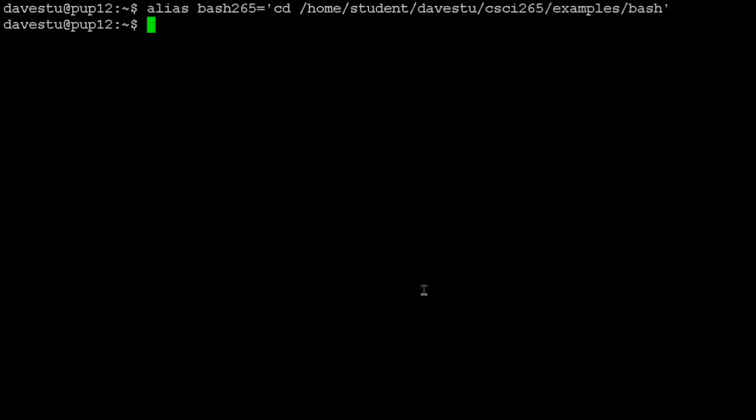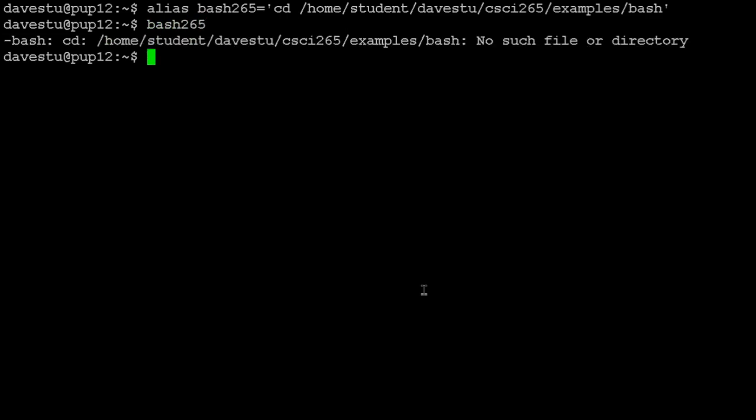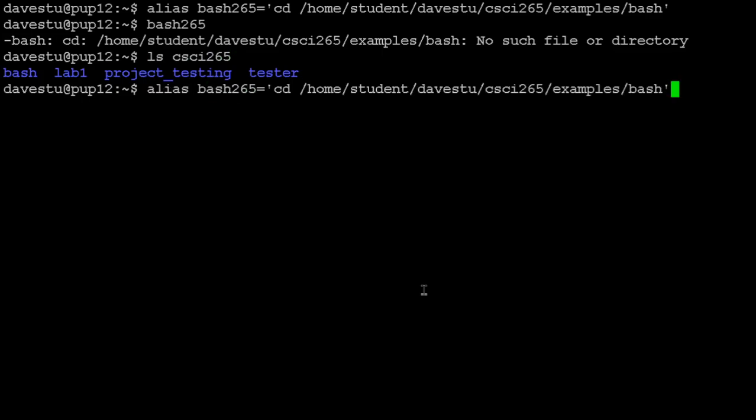So I've created this alias. And so from now on, if I type in bash265, no such directory. Okay, where are we? ls csci265. Oh, I don't have any examples. Okay. Sorry, let's redo that and get the name of the directory right.